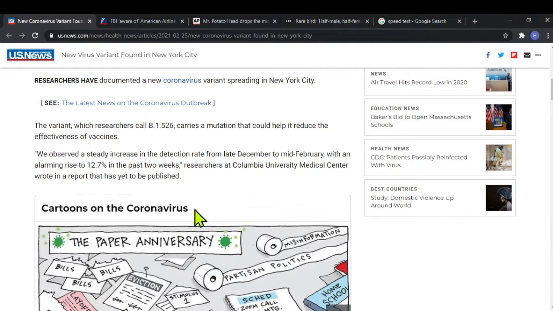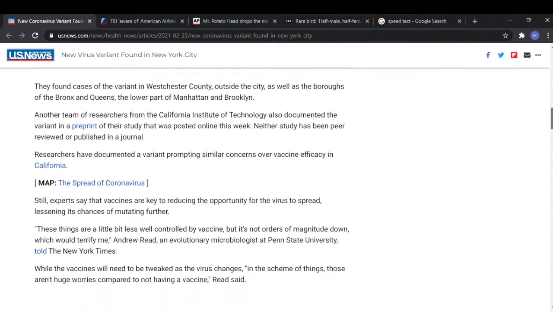We observed a steady increase in the detection rate from late December to mid-February, with an alarming rate rise to 12.7% in the past 2 weeks, researchers at Columbia University Medical Center wrote in a report that has yet to be published. They found cases of the variant in Westchester County outside the city, as well as the boroughs of the Bronx and Queens, the lower part of Manhattan and Brooklyn.